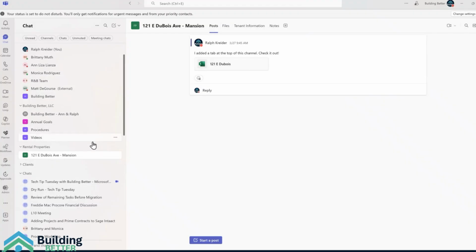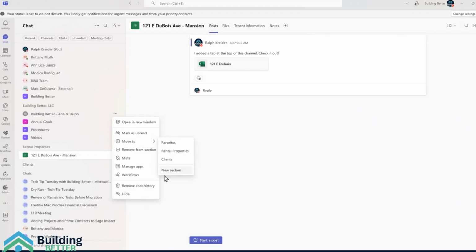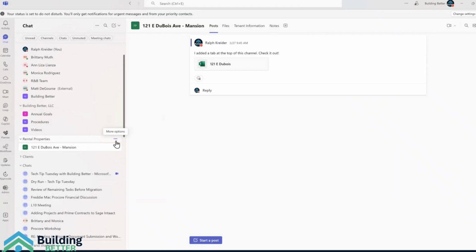Some other things that you have is the ability to quickly hide groups. So you can remove chat history or you can hide it. Another thing to note here is you can pop this out or you can remove it from a section or move to another section if you want to quickly. But I usually just drag and drop them to sections. So I'm going to go ahead, for example, hide that. Hopefully I can find it later.